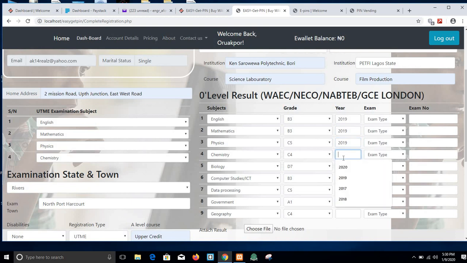Okay, 2019. Let's assume the candidate has 2 sittings. What do you do? For the second sitting, put the exact year accordingly. This is very sensitive information. People have lost admission because of this O level, so endeavor to be careful to fill it.